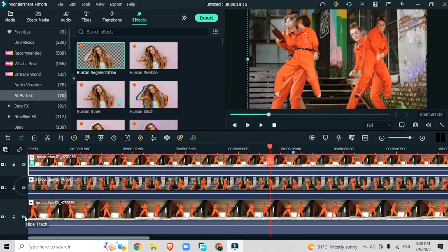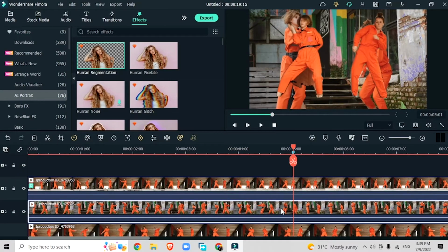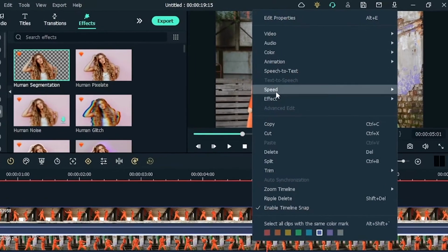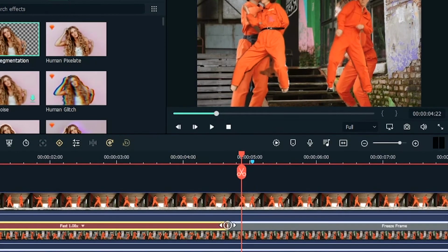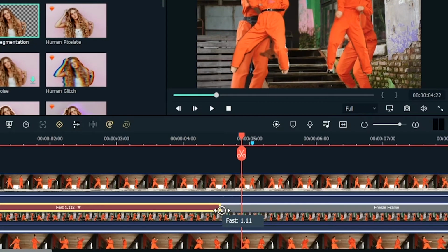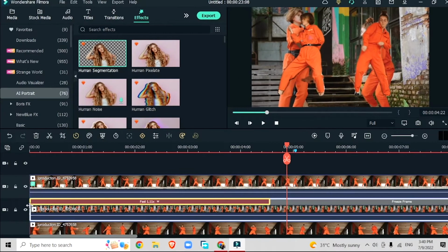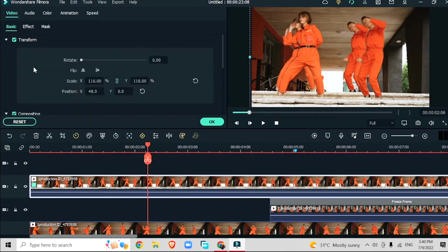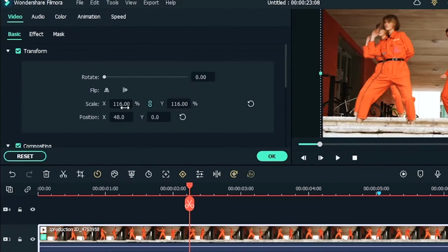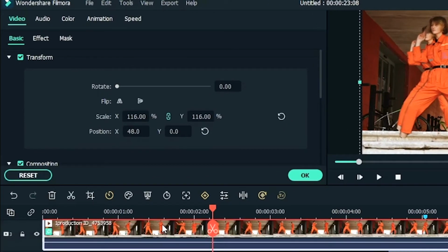Now bring back both of those tracks, and then select the second video, right click, speed, add freeze frame. Now move the freeze frame slider a bit towards the left so we have a few frames to work with before the marker. We can then get rid of the first half of the second video. Make sure that you use the same scaling numbers for the first video. So 116 for scale, 48 for position X.